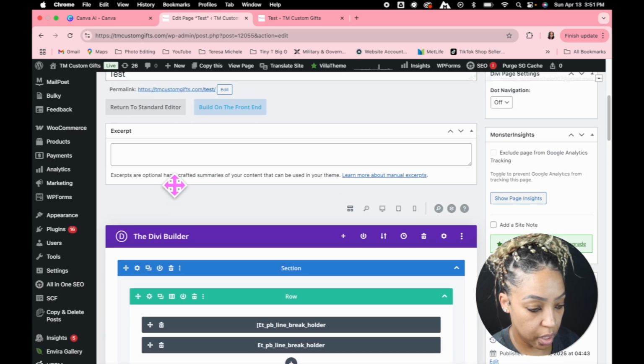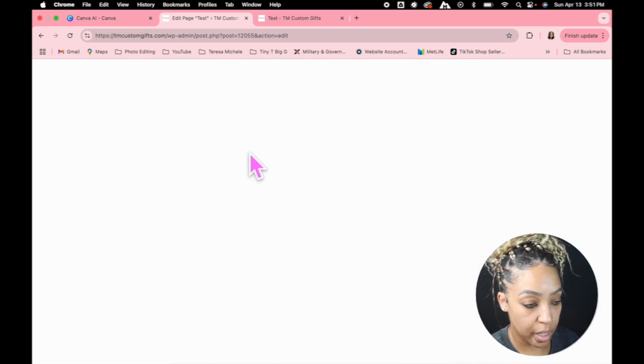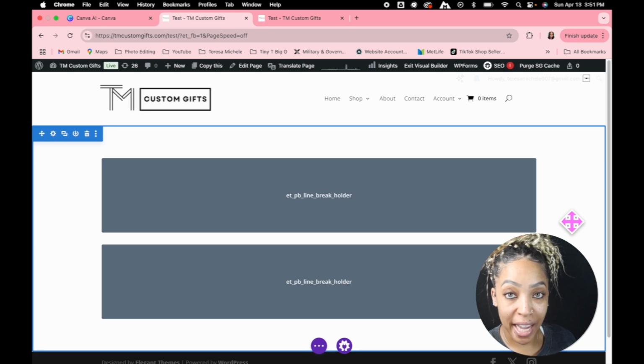So I'm going to click build on the front end. This is for WordPress. Now, when I go back into my test page, the page that I have copied and pasted the HTML code in, it brings this up.